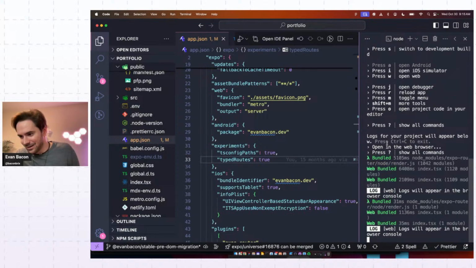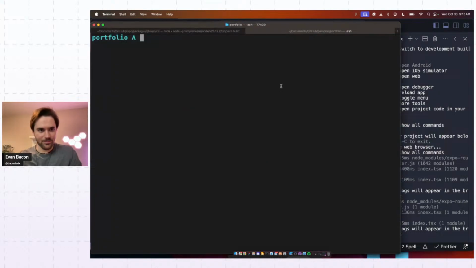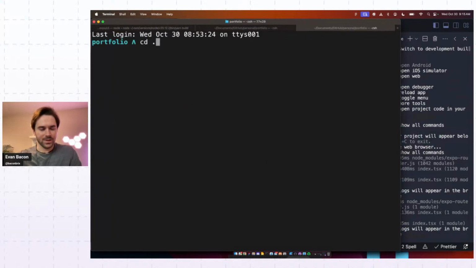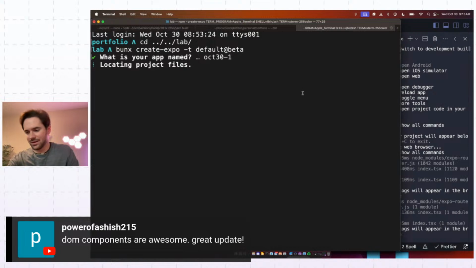How can I hide the tab bar and header while scrolling? Evan Bacon. We can get into that a bit later, but the main thing you want to do is that when you're scrolling, you could, I mean, if we had an example here, I'd love to get distracted, by the way. Let's see. If we were in something like, let's just create a new project, create expo-t default at beta. I mean, it doesn't have to be beta.